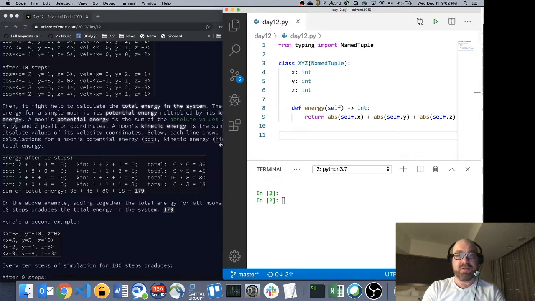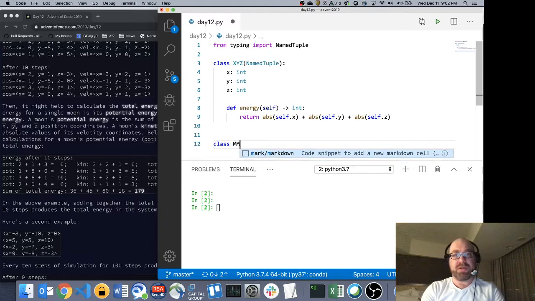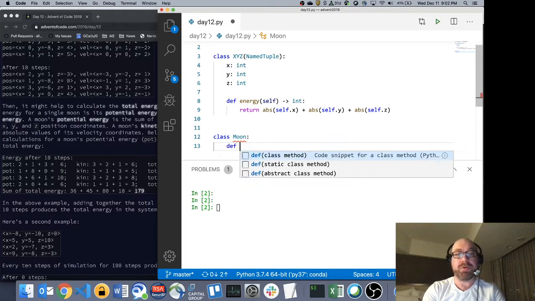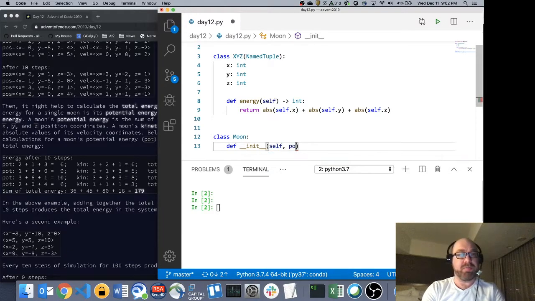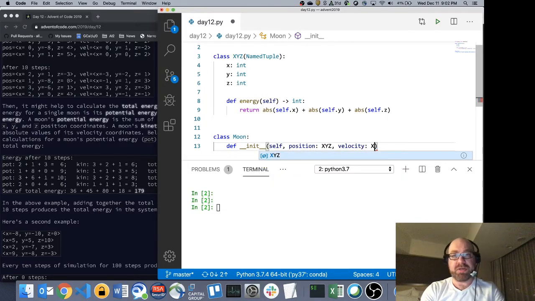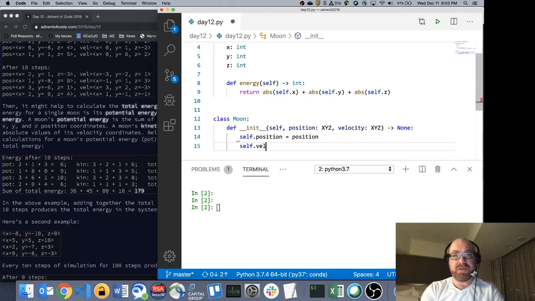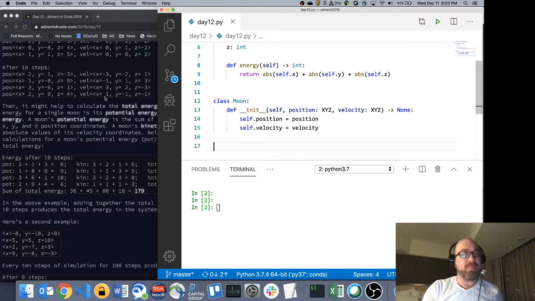And then let us say class Moon. I'm trying to think about whether I should use data classes, but I don't remember how they work, so I'm not going to. def __init__(self, position: XYZ, velocity: XYZ = None), and self.position equals position, self.velocity equals velocity.